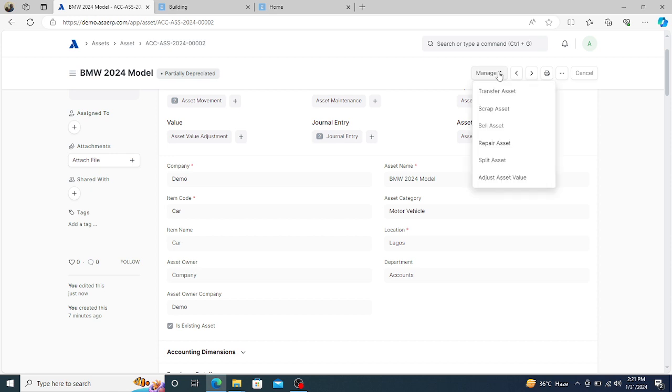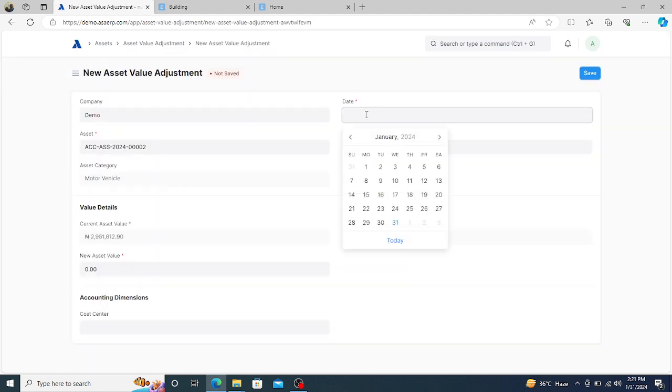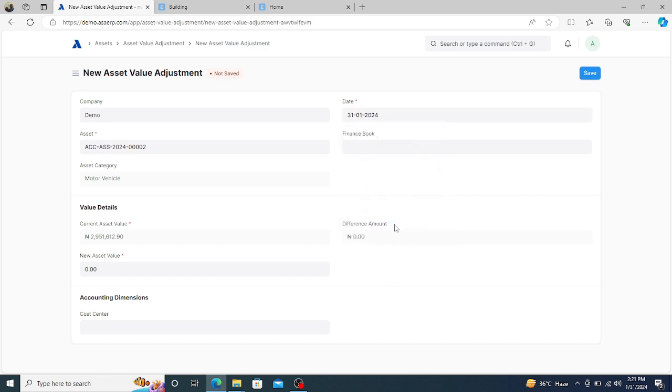So come to manage, you say adjust asset value. You can see it here. Date, also using today's date. Say motor vehicle. You can see the current value as at today. So what is the value? Let's say 3.5 million. Maybe that's the current value as at today, as at when you want to revalue it. 3.5 million. Good.